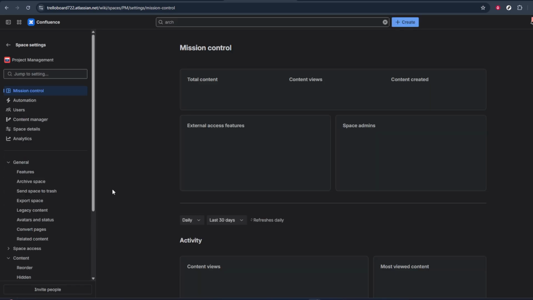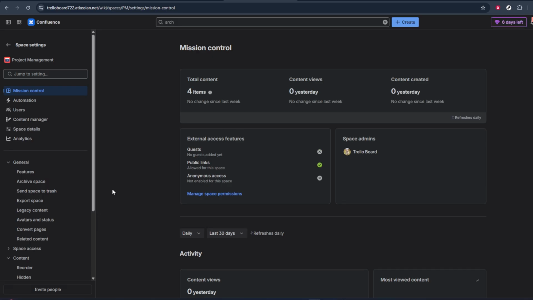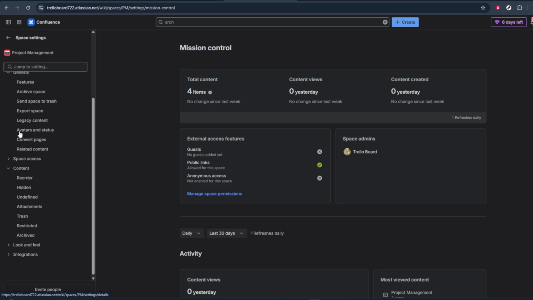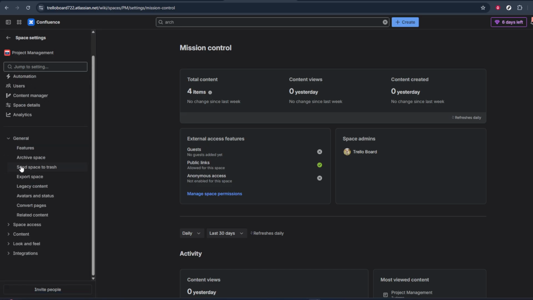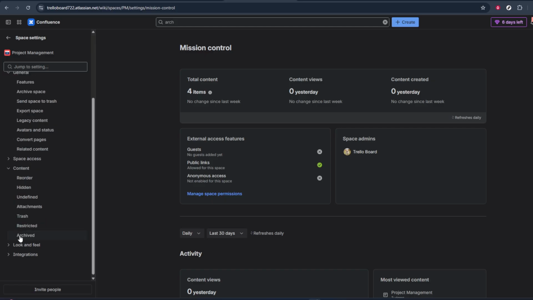From that menu, choose Space Settings. This takes you out of the regular page view and into the configuration area for that particular space. You'll need to have the right permissions to see these options, so if you don't see space settings, you may need to ask a space admin for help. Once the space settings page loads, you'll notice several sections or tabs that control different aspects of the space.